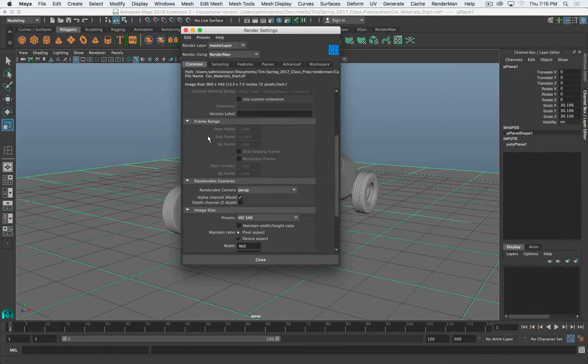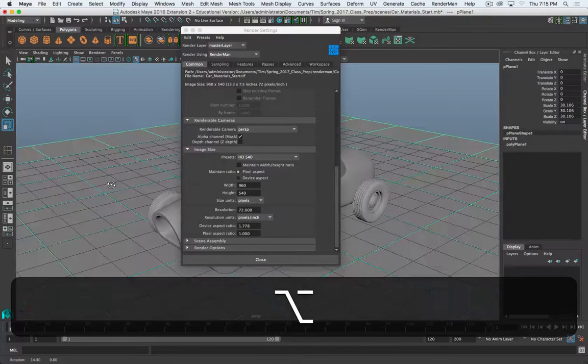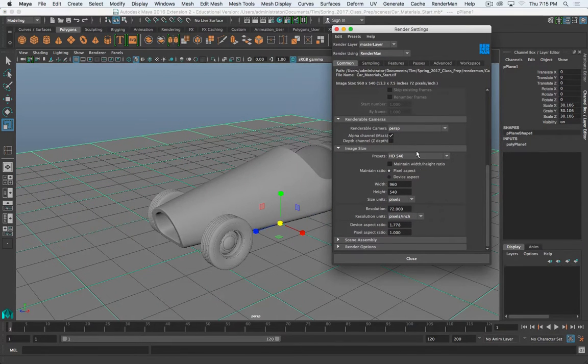If we scroll down a little bit, frame range, again, that will only apply when you're doing an animation. If you're just rendering a single frame, it'll render whatever frame your time slider is on at that moment. Renderable cameras. So right now it's set to perspective. So however I move my perspective, okay, it will render that view.